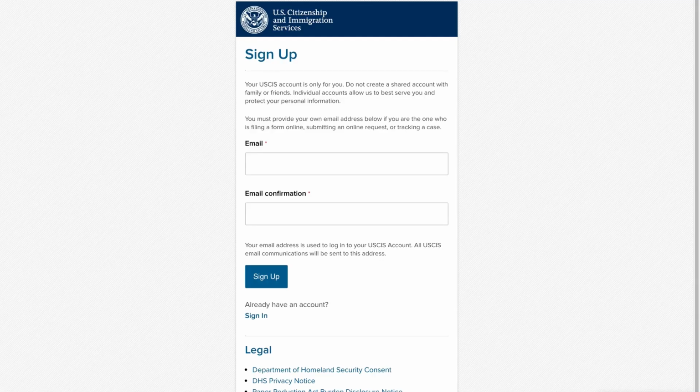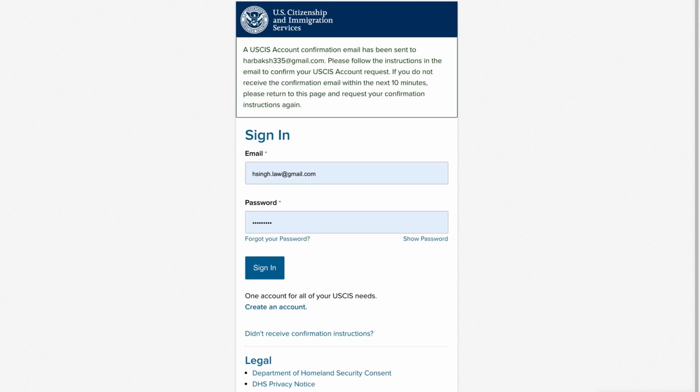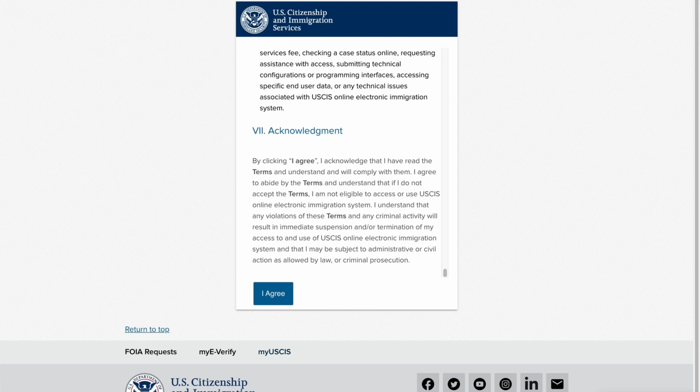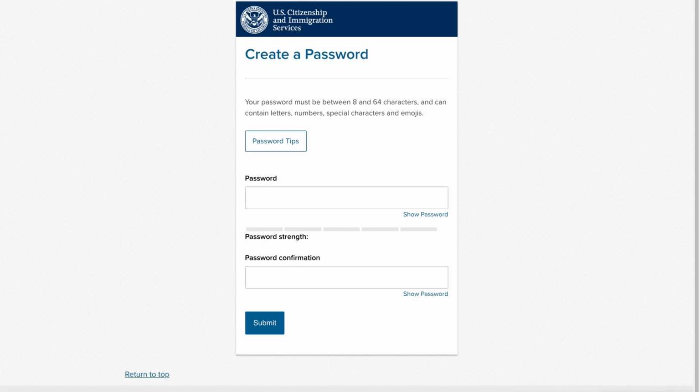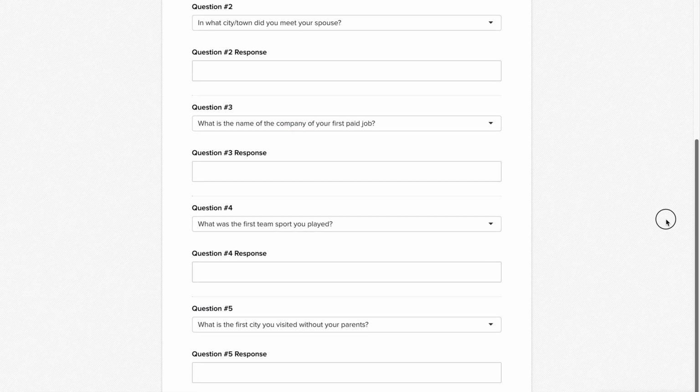So guys, before you apply with the N-400 form, the application for naturalization, you need to have an online account if you are filing online. First you create your account, you fill in your email, and then you will get a link and you verify your email so you can open your account under your name. Once you click on the verification link, you will come across the terms of use that you need to abide by while using this website, and you click I agree. Then it will ask you to set the password.